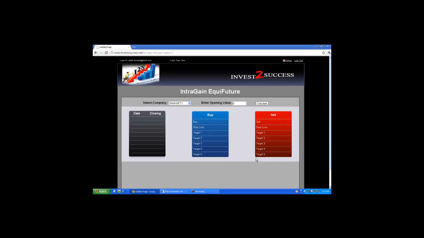The screen is very similar to the equity screen, where you can find the fields of select company, open value, and calculate. A box displays the date and the closing price, a blue box with buy, and a red box with sell value. To analyze Nifty futures, we will select the index Nifty from the drop down button. After we have selected the company, we need to enter the opening value. To find out the opening value, let us take the help of nseindia.com.